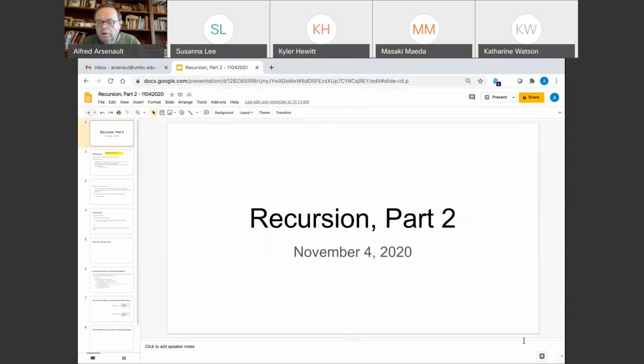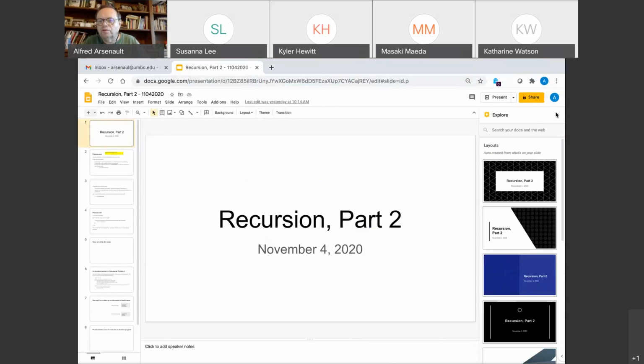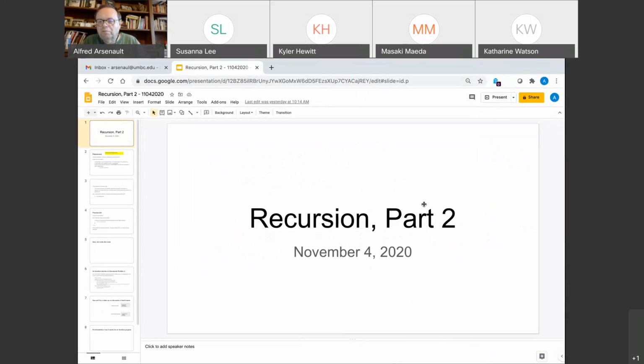Today, we are going to talk about recursion again. Hopefully, clarify some things that were talked about on Monday, but might not have been the clearest. And then go over some more stuff.